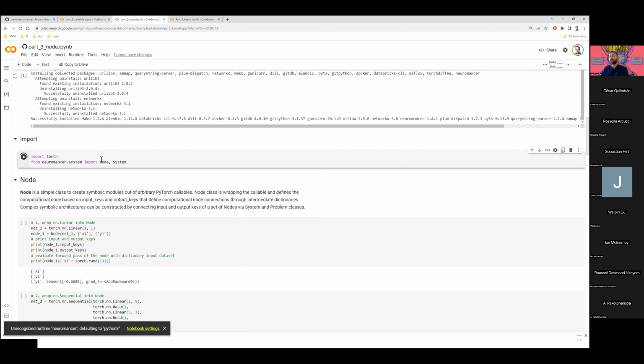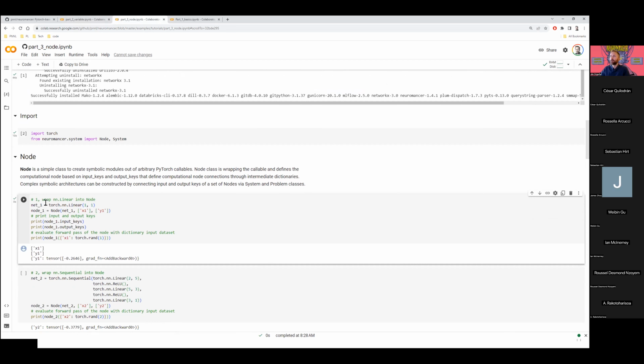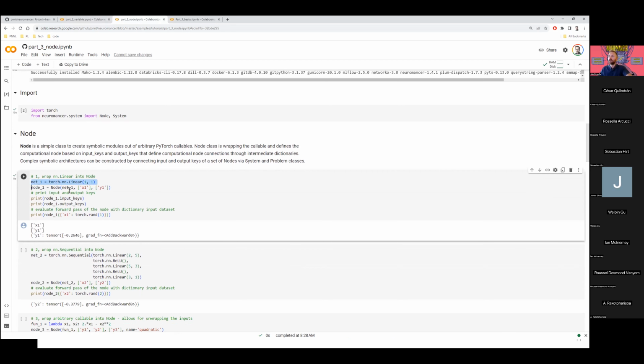Node and system class. These are very lightweight NN modules in PyTorch that, again, allow you to construct symbolics on top of neural network architectures. So for instance, I have here the linear layer, and this is mapping tensors to tensors, but I want to make it symbolic. So I'm using this node class that will wrap a PyTorch neural network model or NN module and provide the symbolic input and symbolic output.